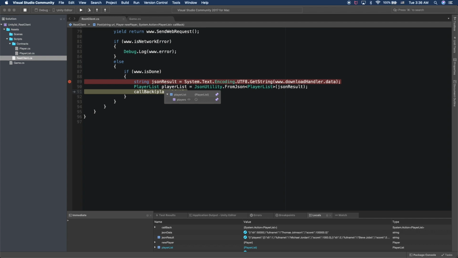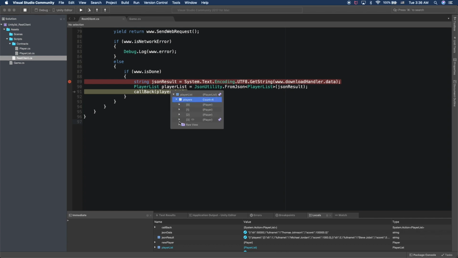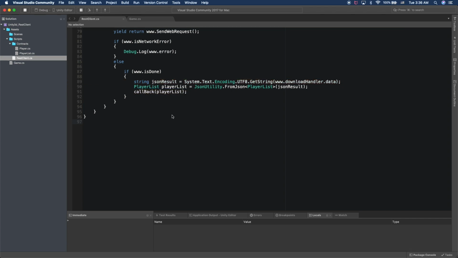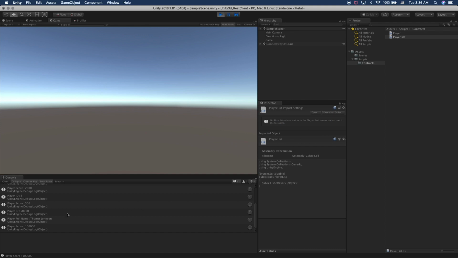And according to, this is thinking just for a minute. According to this JSON list, everything was set correctly. And we have 4 players. Okay, perfect. And our last player was added. So I'm gonna hit play. Now if we go back into Unity, we see Thomas Johnson was added, so that worked.